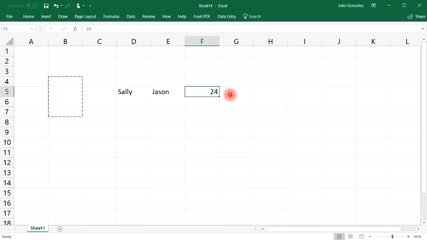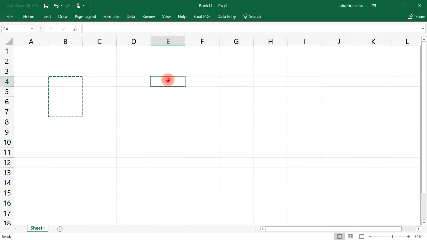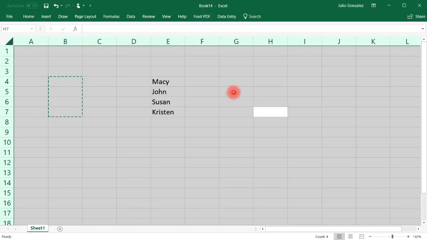Now, the next button we're going to talk about is Control A. Control A allows you to select everything. So let's say if we had nothing here and we type in Control A, we can select the entire board. But let's say we have a few things. If I type in Control A, well, it still selects everything.